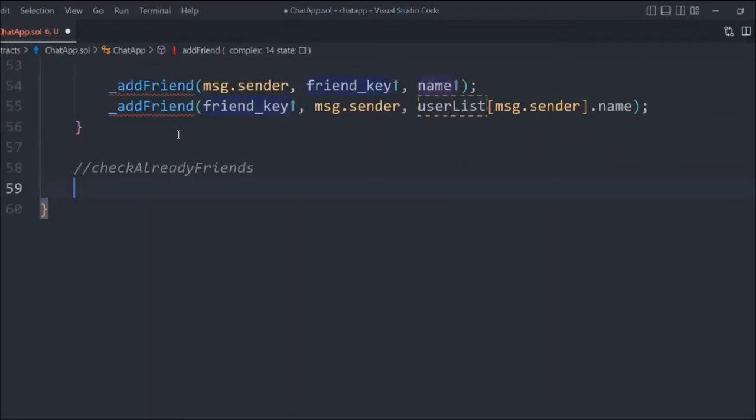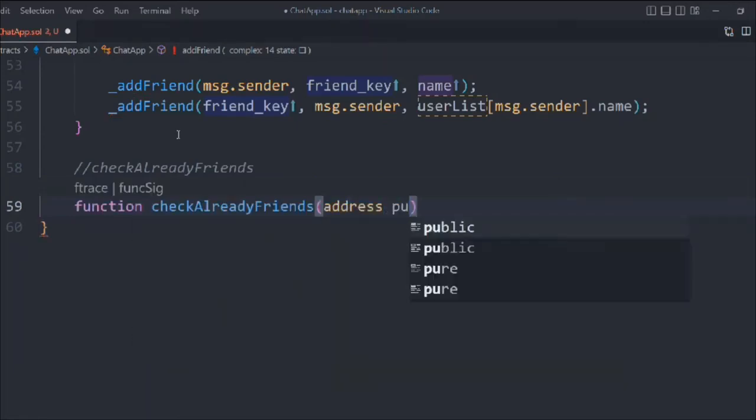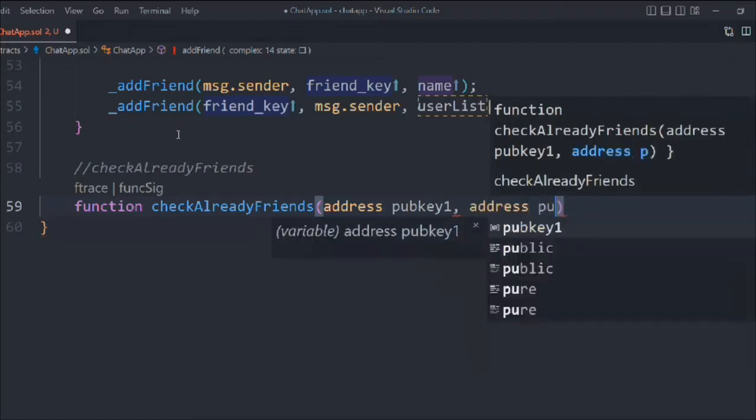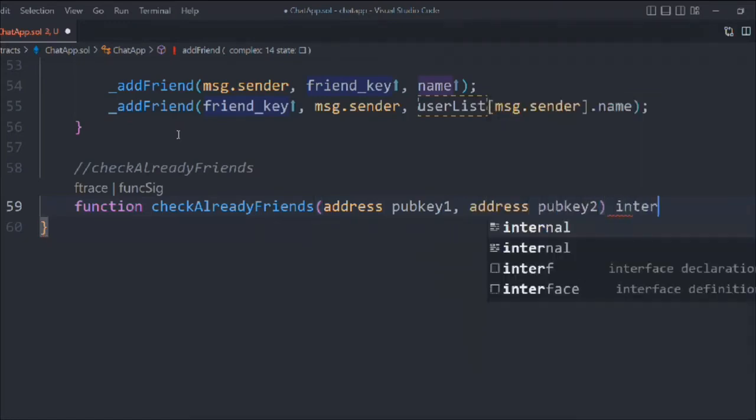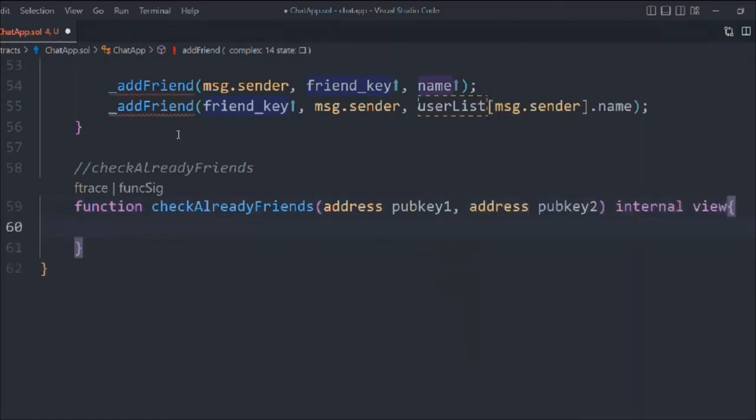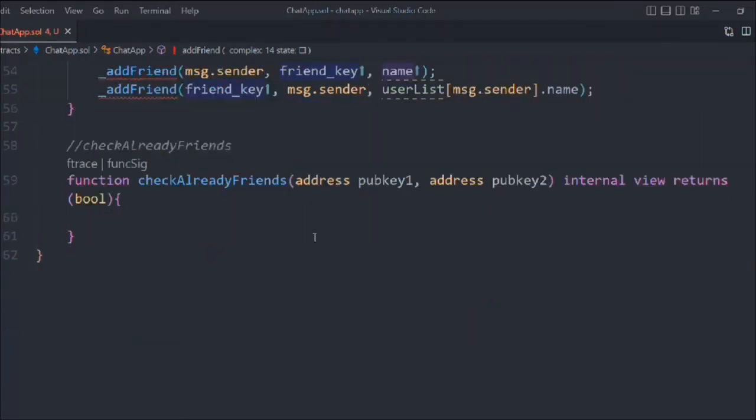We'll say function checkAlreadyFriend, and it will take the address, the address of the friend, and it will run internal view. And here we're going to do a couple of checks. Okay, so here we're going to return the boolean. So that's what we have here.